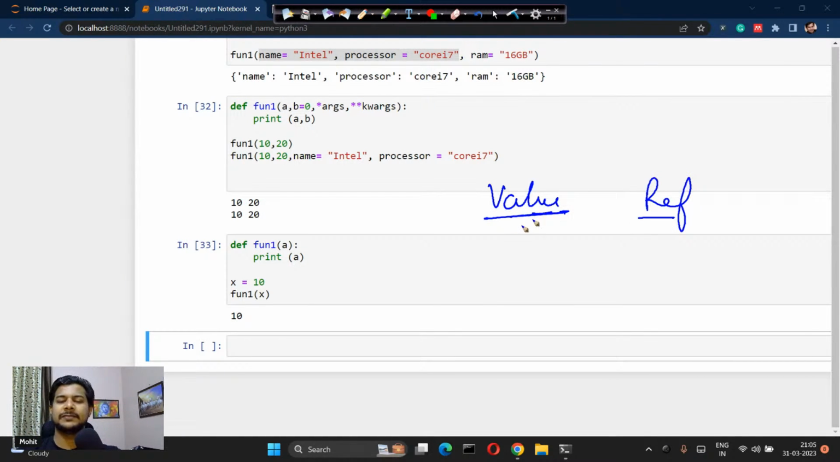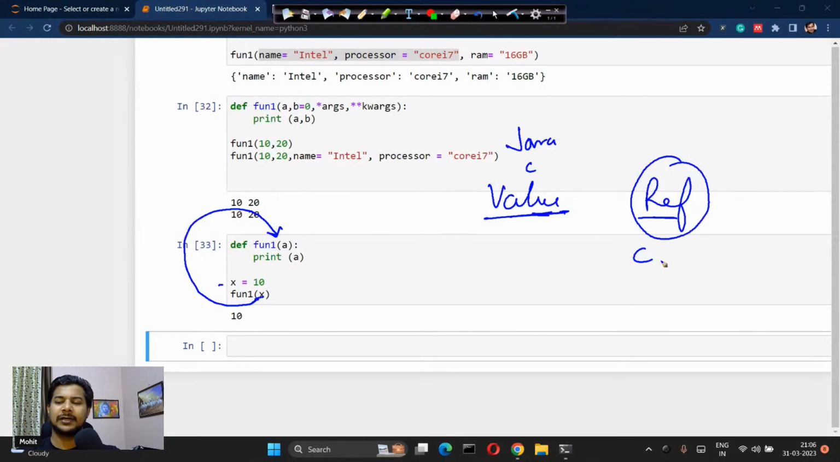So when we say value, if I say x is 10, I am sending the copy of x. That's a value. This is applicable in Java and C. Reference means I'm not passing the value, I'm passing the address. So x is an address which is transferring to a. So that is passing by reference. In the C language you can use it, and Python by default. So Python only uses pass by reference. There is nothing like passing by value in Python. So Python always follows pass by reference.